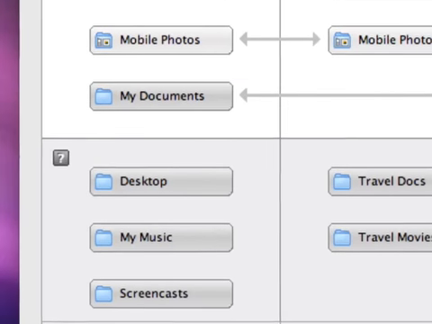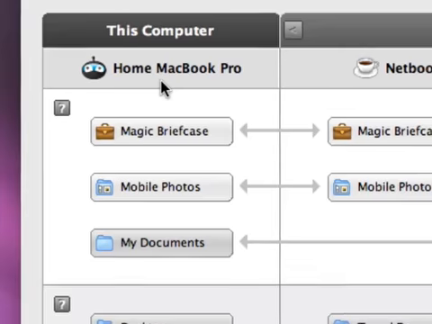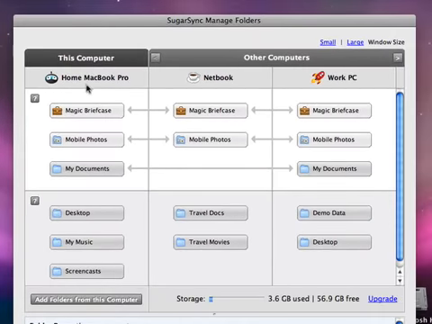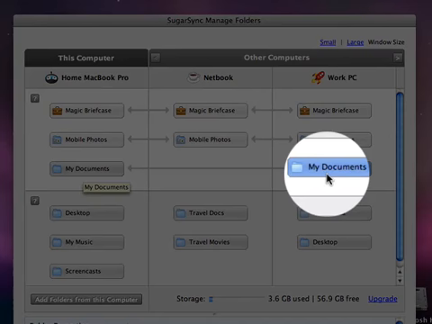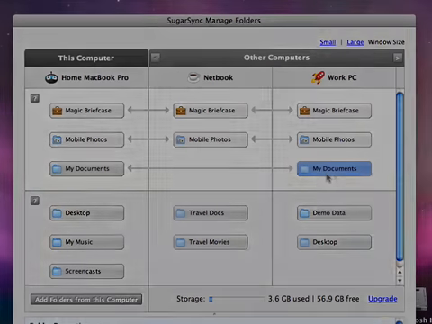The upper section shows folders that are backed up to SugarSync and are also synchronized to other computers. A good example is my Documents folder. If you look closely, you'll see a line connecting my Documents folder on my home computer with the same folder on my work computer. So anytime I make a change to a document in that folder, it's not only uploaded to SugarSync, but it's also synchronized to the other computer.